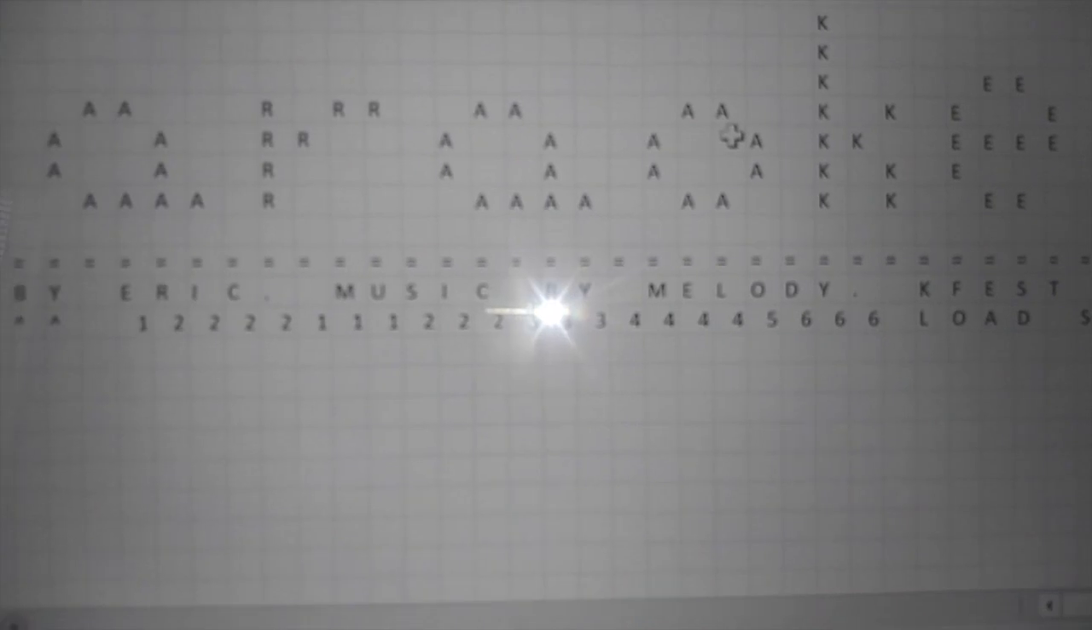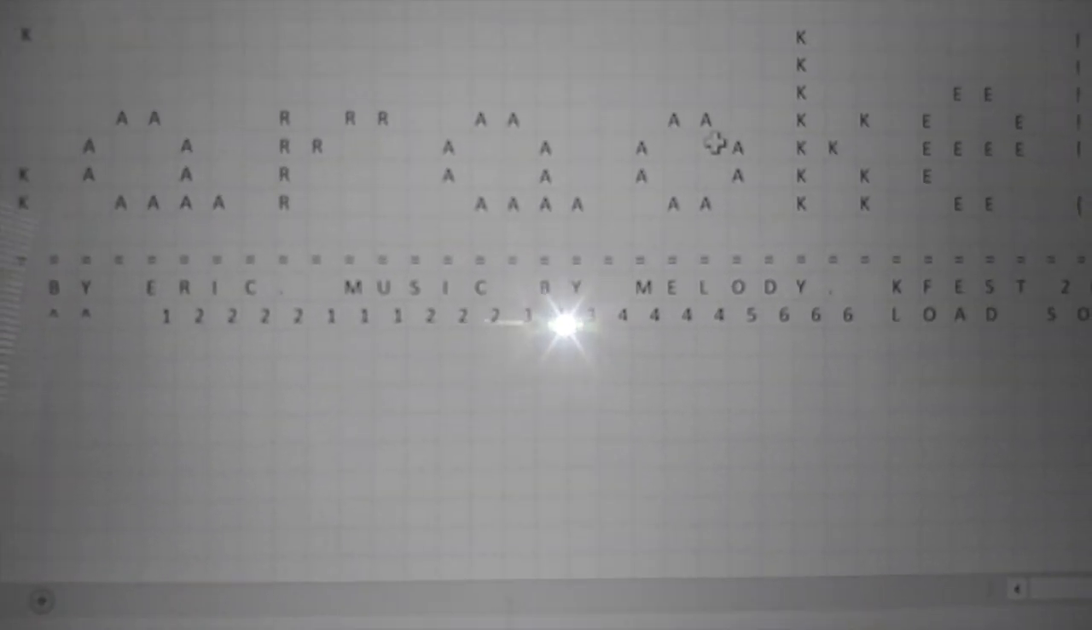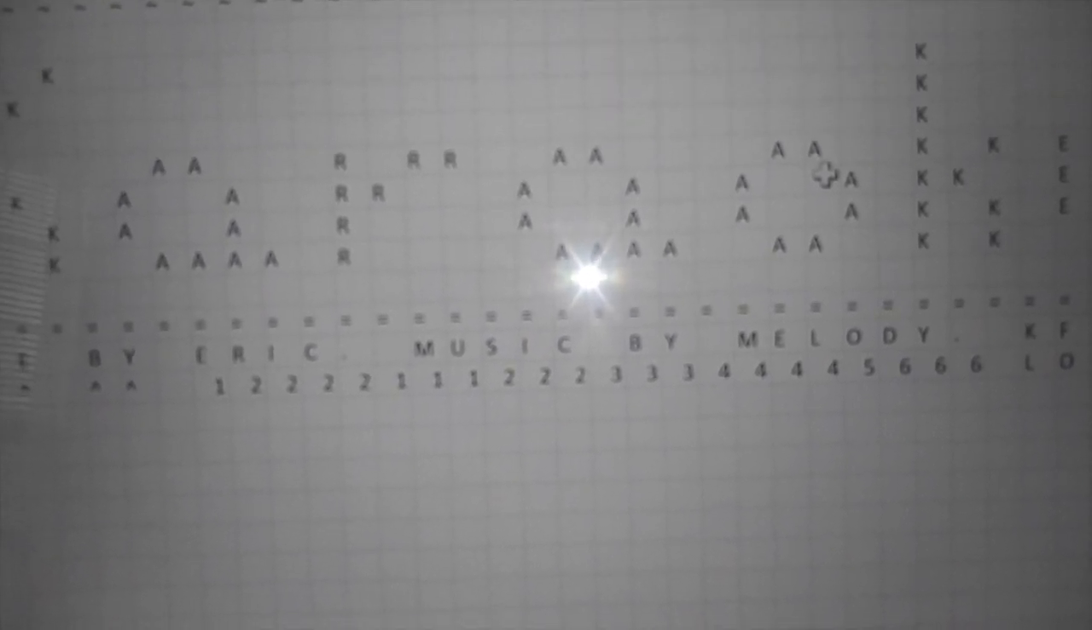Yeah, so here is showing how it would work at each syllable. Like Eric, the E is the first syllable, and then the second would go up to the space. And then the music, there would be one syllable there, mu, and then sick, by, melody. Melody was going to write a song for this.